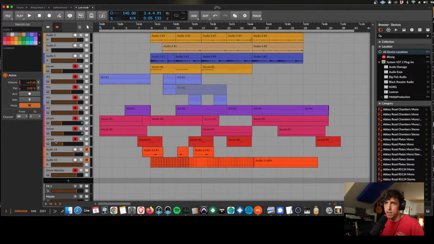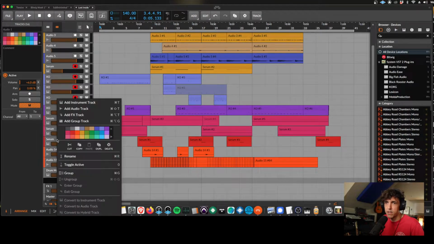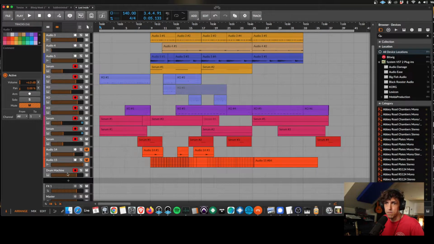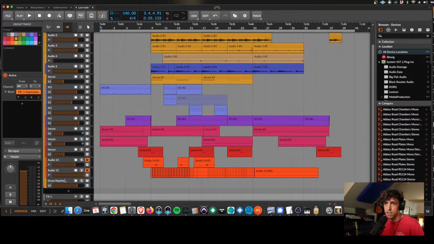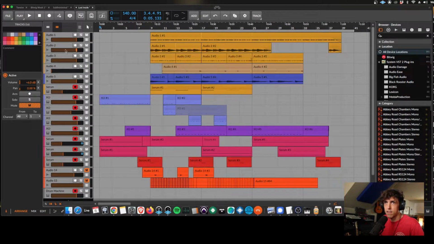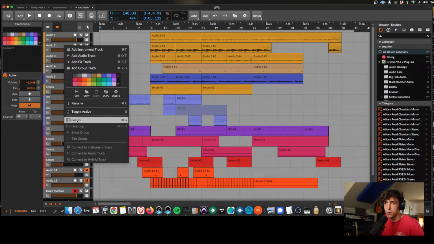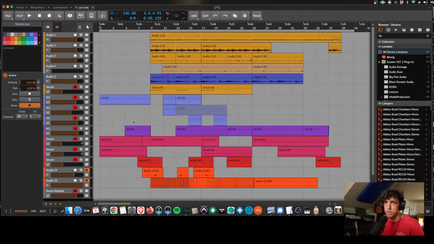Now, I'm going to right click or option click over on any one of the tracks, and I want to group. I'm going to group these together. So again, that's right click, group, or Apple G.